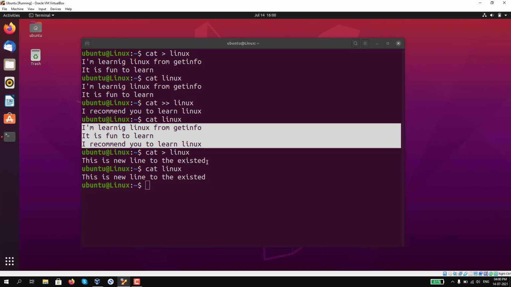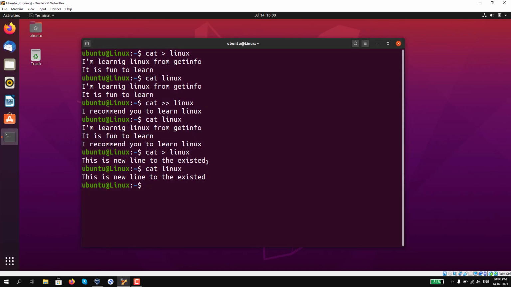So while manipulating text inside the terminal using the cat command with the help of redirection symbols, be careful, because if you use a single redirection symbol, it will delete the already existing content and add the new one. If you want to add new content to the already existing content, you need to use the double redirection symbol.